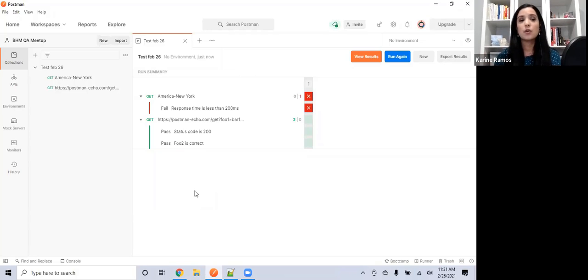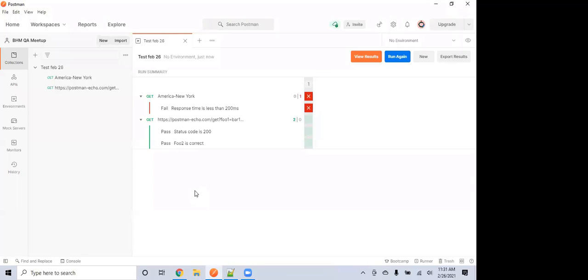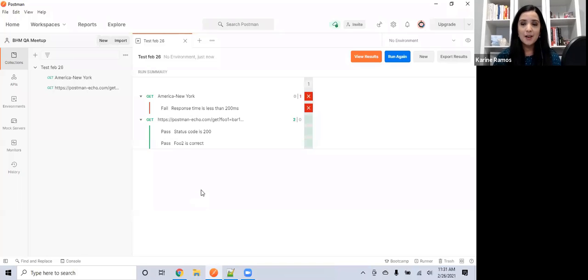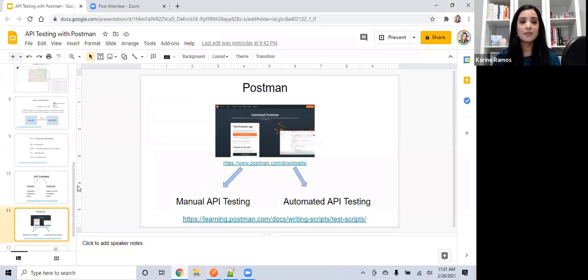And you of course can use this in CI/CD pipelines with Newman, and for example in Jenkins. That's an example. You can also do it with other tools. So that's it that I have for today, and I would like to know if you have any questions.